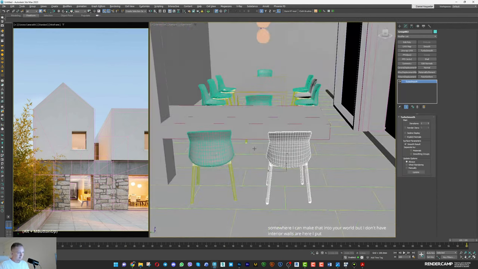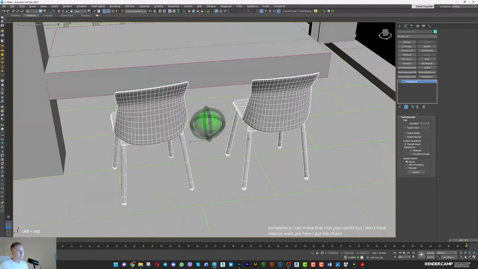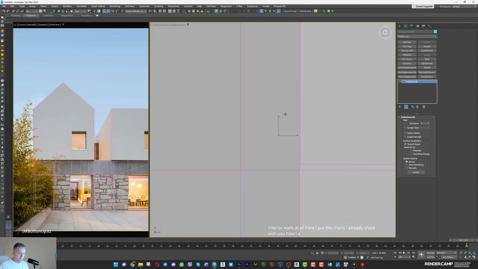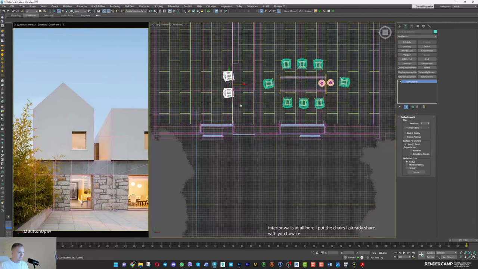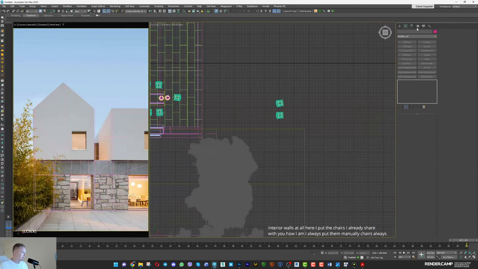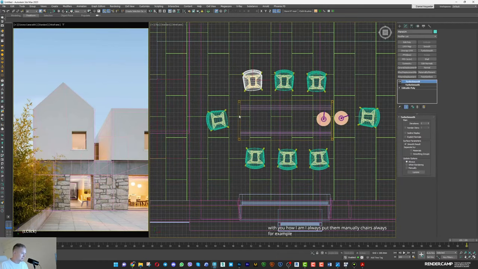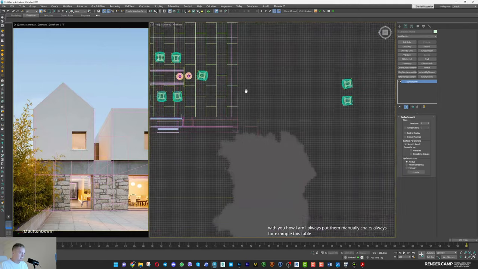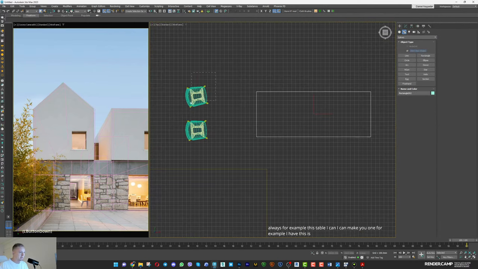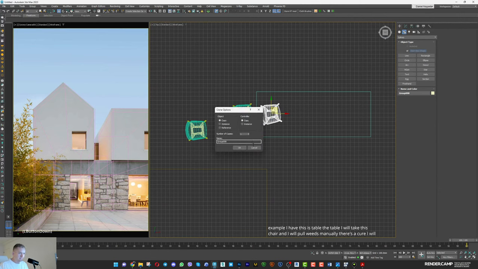Here I put the chairs. I already shared with you how I put them. I always put them manually. Chairs always, for example, at this table. I can make a new one. Okay, for example, this is the shape of the table. I will take this chair and put it manually. For example, here, I will copy it.